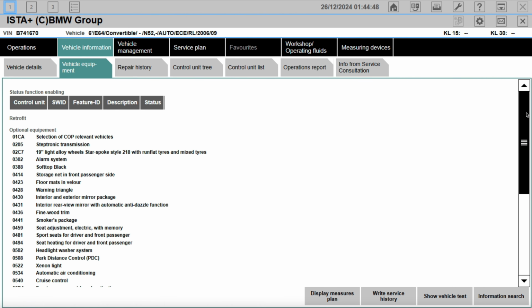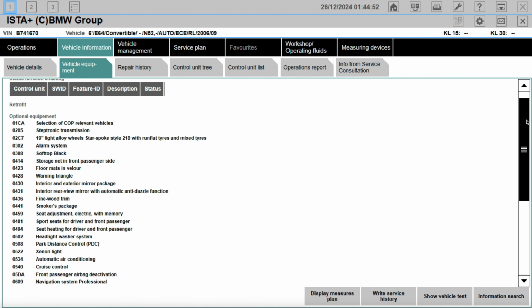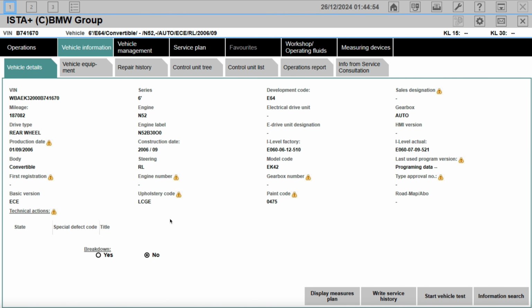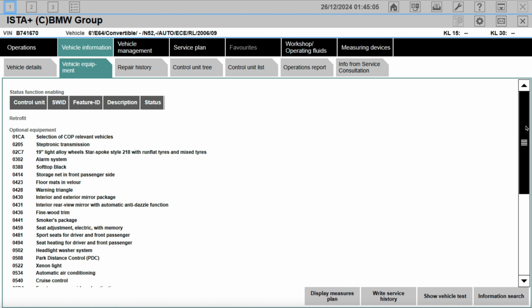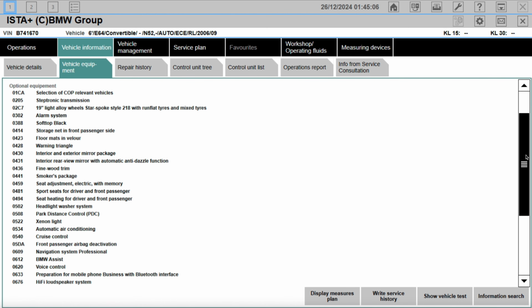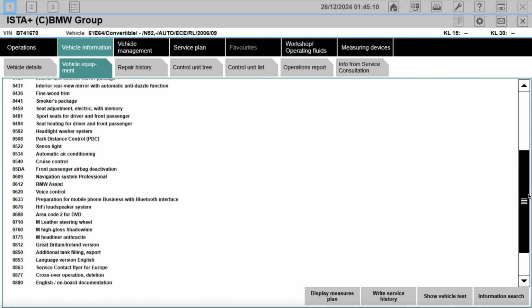Obviously, you've got vehicle equipment, which is right here. Now, this is everything that my car's got fitted. They've moved it now. It used to be here, and you would scroll down, and anything where there's a special defect code or anything, it would be all the way down here. Now they've moved it into vehicle equipment, so it tells you what my car's fitted with, so you guys can get to see it.